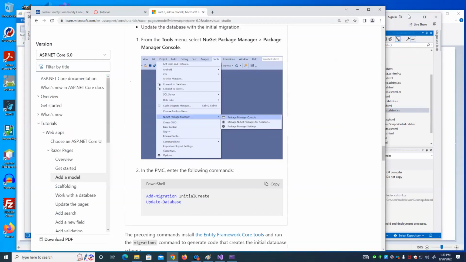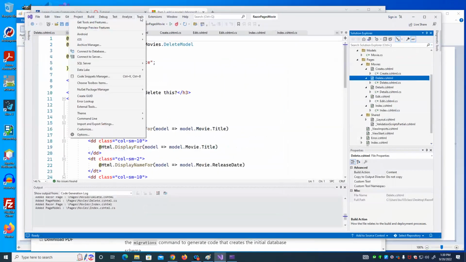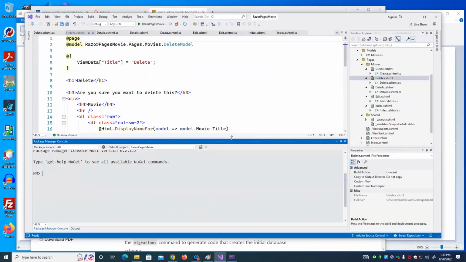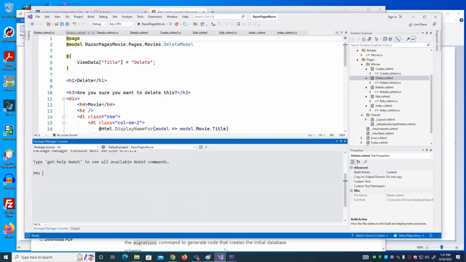So I'm going to go into, you get Package Manager Console. This is where we run the commands related to creating migrations and actually updating the database. So the first line I'm going to do, I'm going to add a migration, and I'm going to call it initial migration.